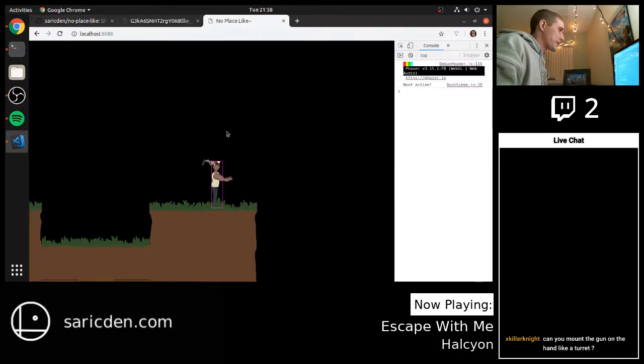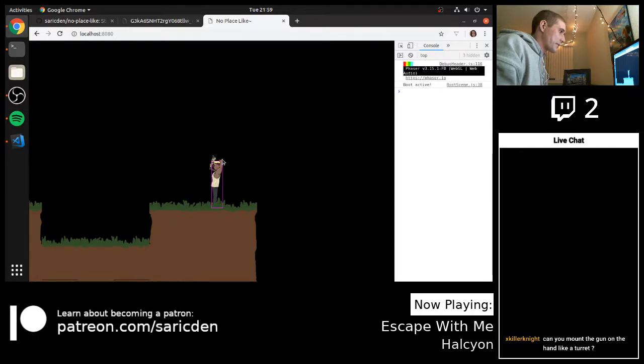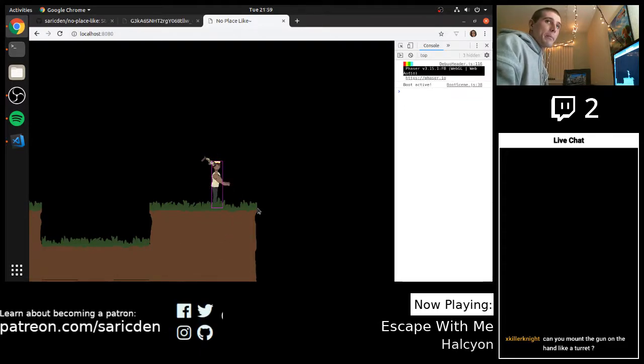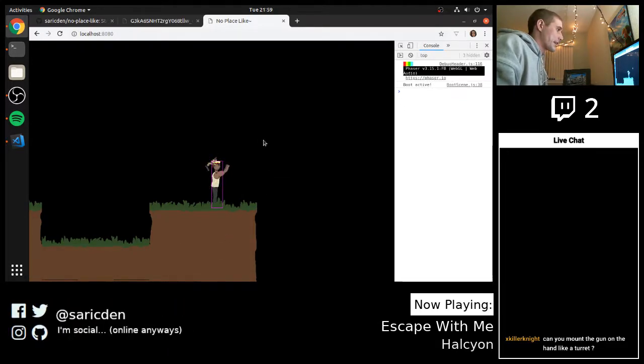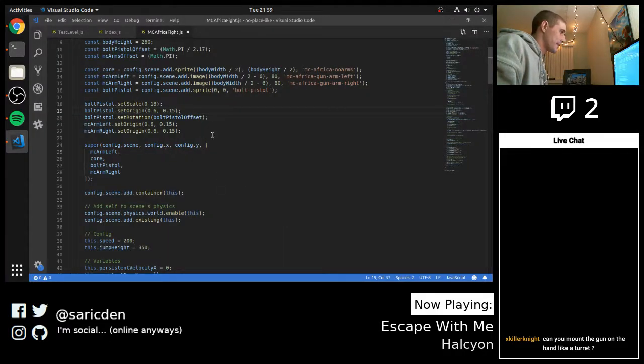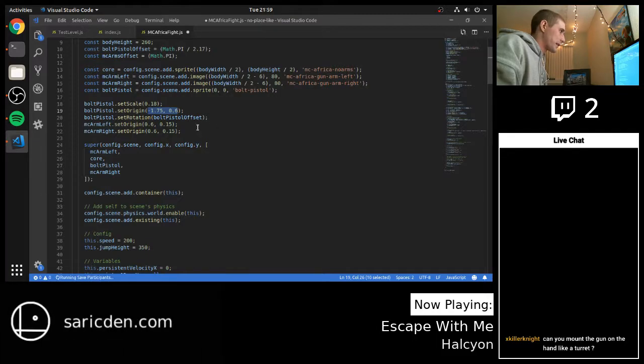My hope is that we could set the origin point to basically be his shoulder, and then have the actual position of the gun more out towards his hands, and then it would just sort of work out the angle itself. That was my hope, but I'm not 100% sure if that's gonna work properly, so let's just put it back to what it was.